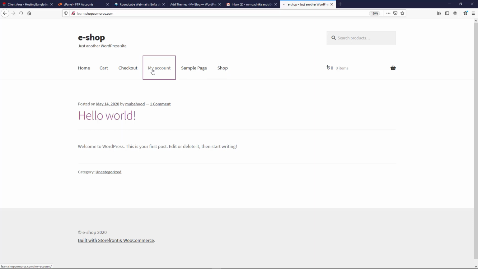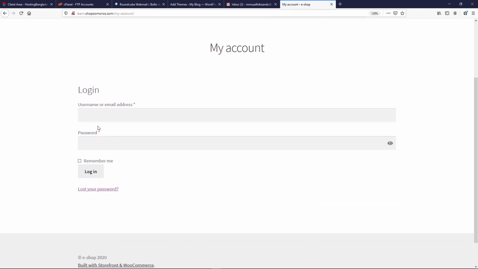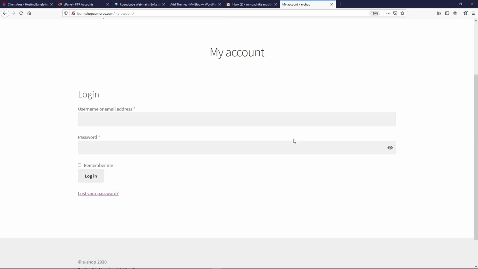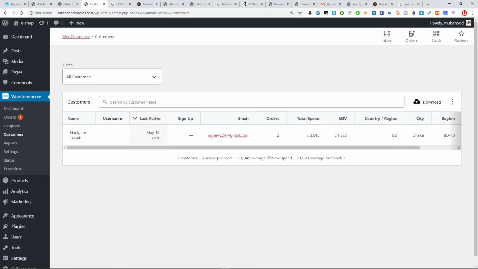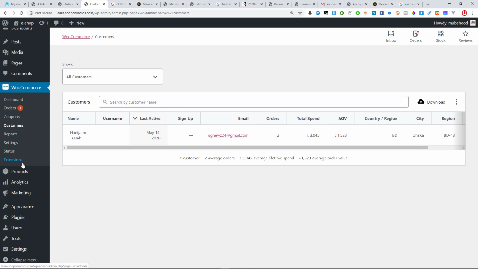So if I click on my account, you see it needs us to log in, but there is no possibility of registration. So how do we set this? Okay, so to allow customers to register, first of all, you have to come here to settings, and then come here to general settings.